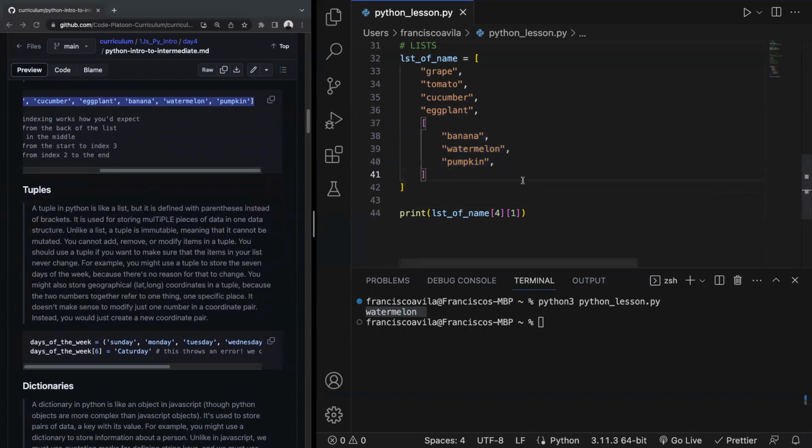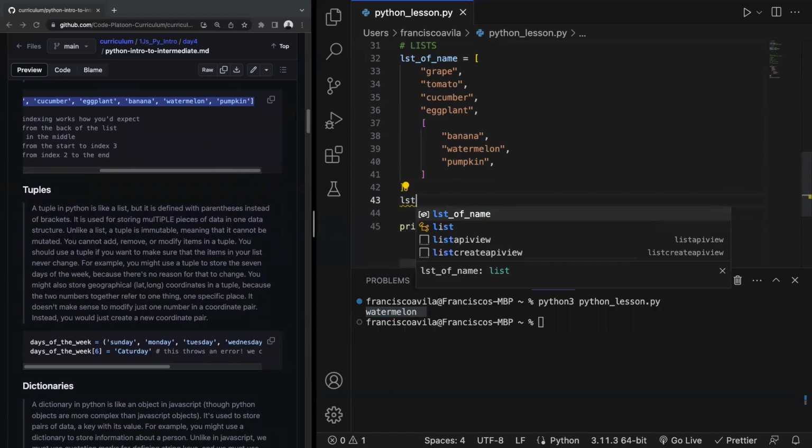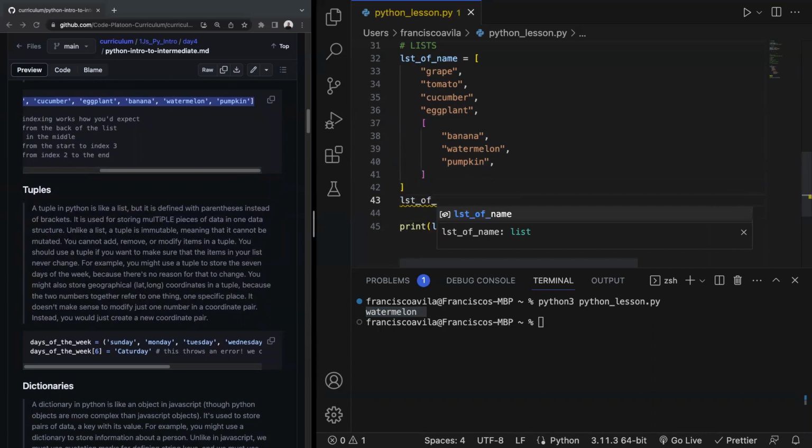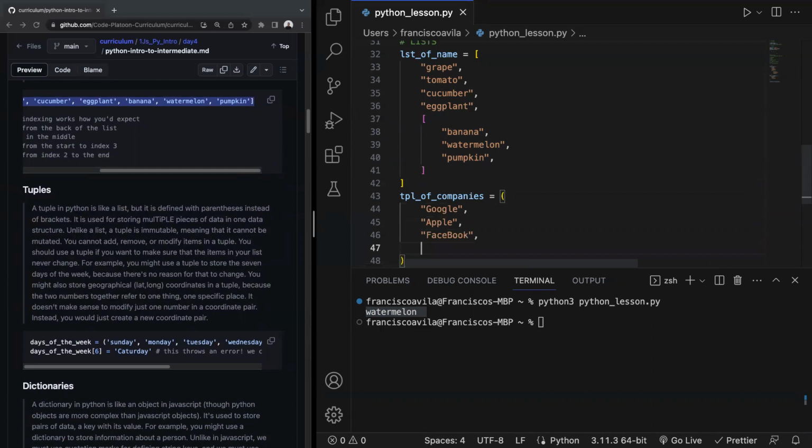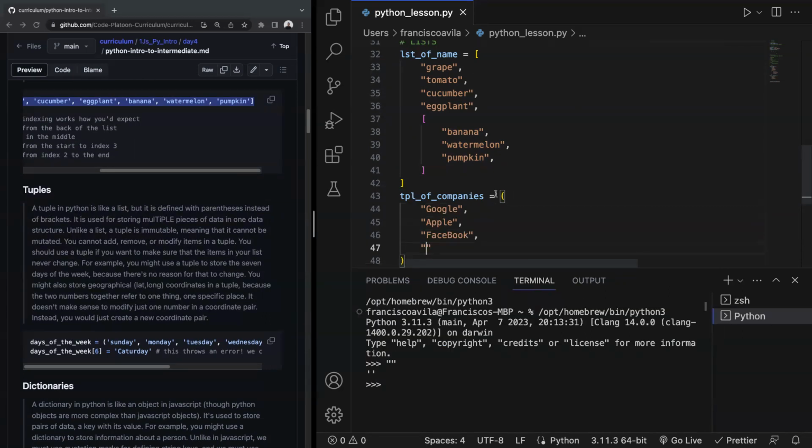And then here we go into tuples. And then I could put these side by side so that we can watch them change. List of companies. Let's make this a tuple. Let's have Google, Apple, Facebook. Can't really think of another one.